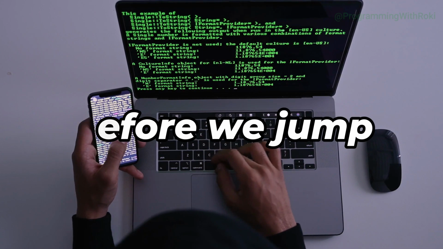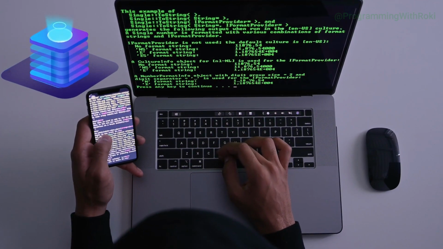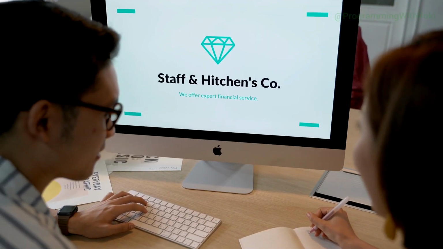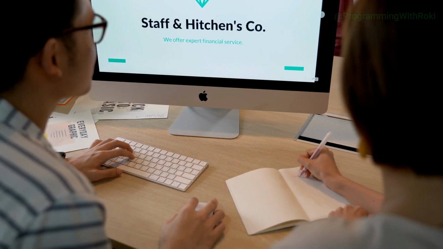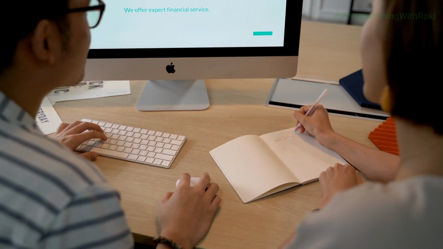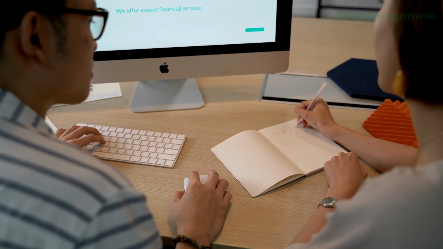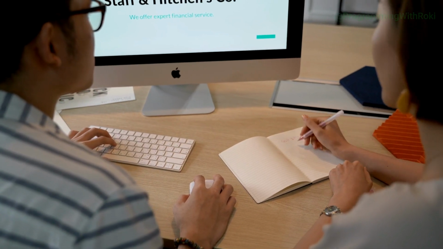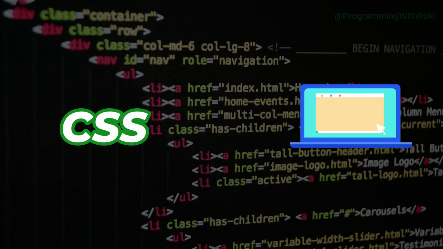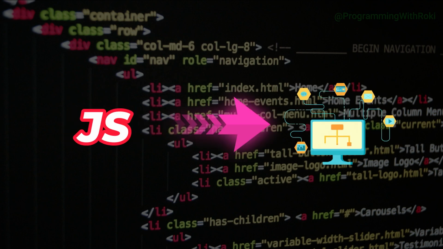Before we jump into the nitty-gritty of front-end development, let's clarify what it actually is. In a nutshell, front-end development involves creating the visual elements and user interfaces that users interact with directly in a web application or website. This includes HTML for structure, CSS for styling, and JavaScript for interactivity.